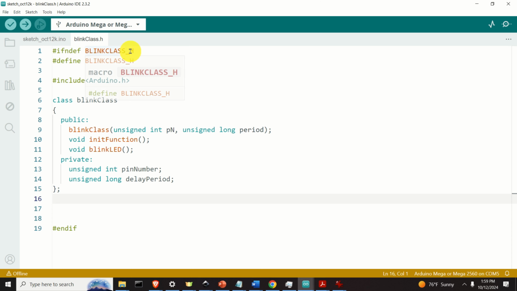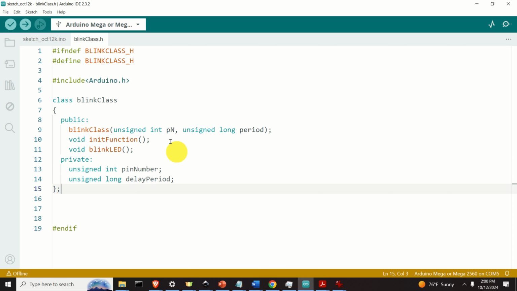Let's double check our class. First of all, make sure that we have guards. We have them. Then make sure that you included the Arduino.h file such that we can actually use Arduino built-in functions. Here's the class definition, BlinkClass, public, private. We have the constructor, the function for initializing, the function for blinking, and the private member variables. That's it. Let's save this file. Next, let's write the implementation file of this class.